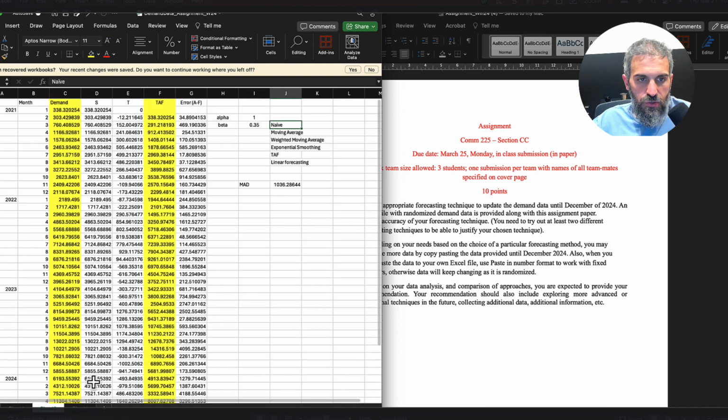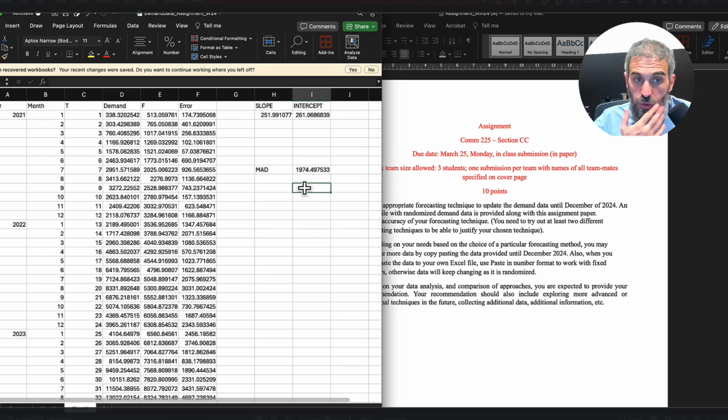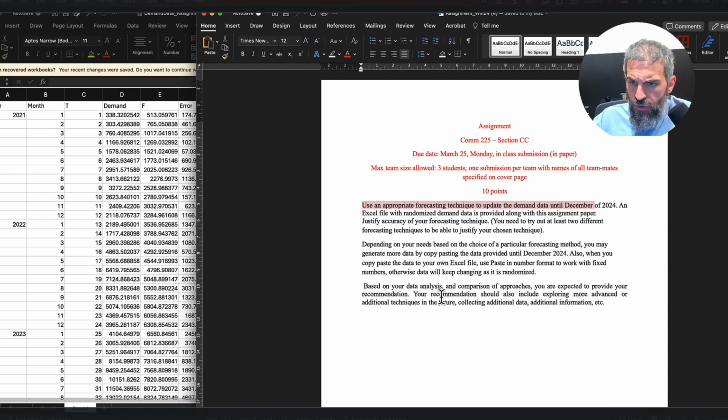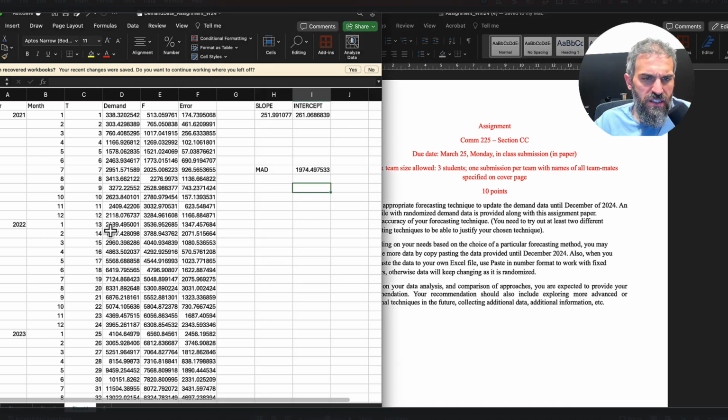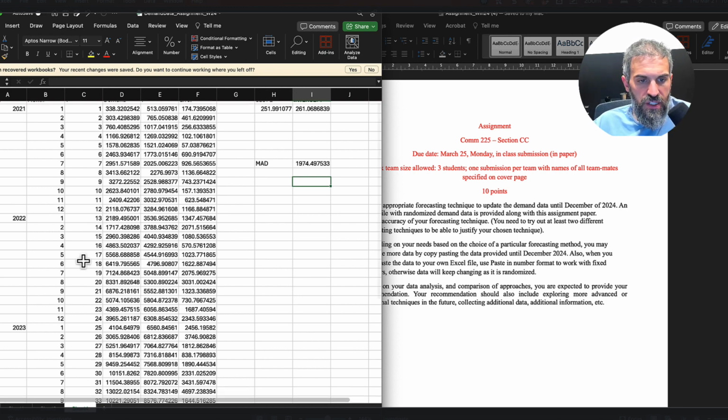My recommendation would be to use trend adjusted exponential smoothing with an alpha of 1 and a beta of 0.35, because I was able to get my MAD down to 1,000. Under linear forecasting, the MAD was almost double that, right? The average error was almost twice as high. So your recommendation should include exploring more advanced or additional techniques in the future, collecting additional data and additional information. That's going to be up to you to kind of use your knowledge of the course and some creativity to write a nice report. Yeah, this is just how I would break down the data.